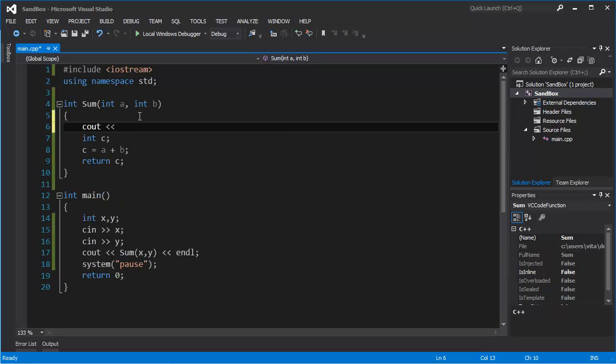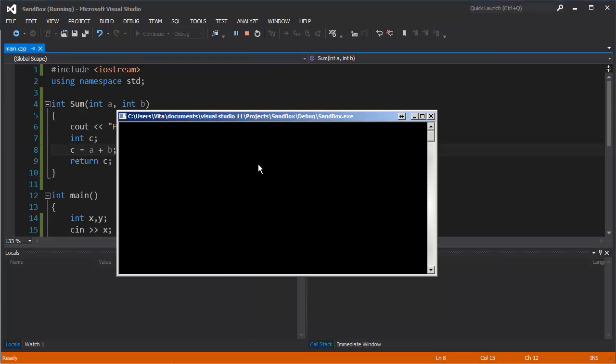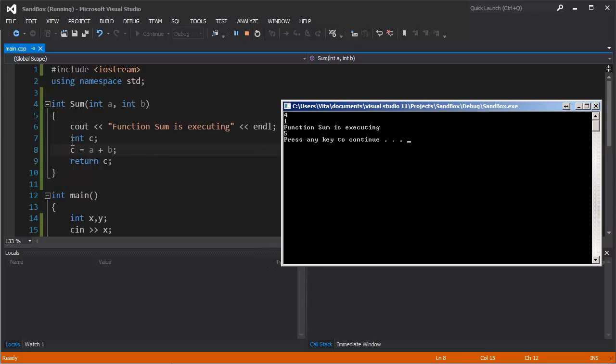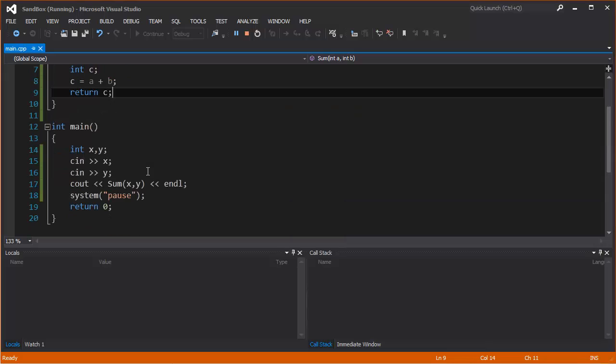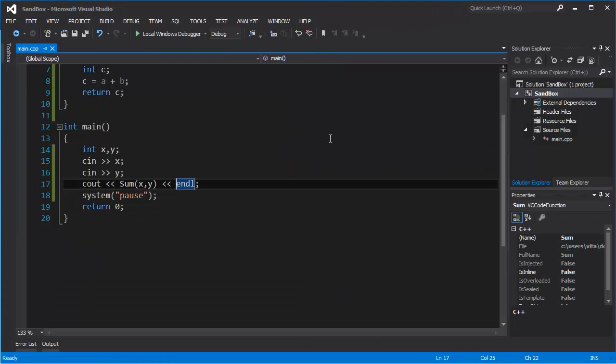You can print something inside this function. You can say function sum is executing, and endl. And we can run it again to see. We're going to type 4 and 1, and it will say function sum is executing, printing this line in the console window. Then it defines variable C, type int, and then the variable C gets the value A plus B. And after that it returns C. By returning variable C, this command will output the return value of the function that we're calling. So that will do that.